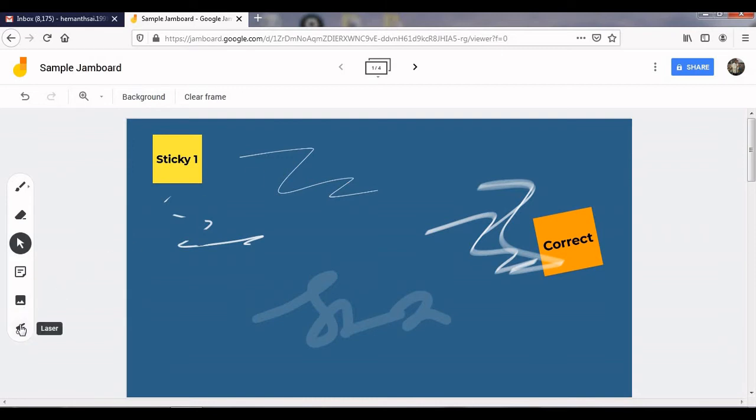And this one is laser. Just click on laser, and this is used like this, and it will disappear after use. This is used best for animation while recording the screen.